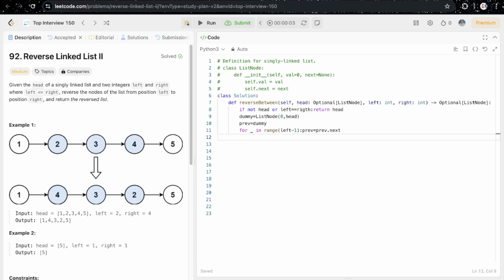Now for right minus left times, I will shift this whole position of the node, then it will be in the reverse position. Just see, for underscore in range right minus left. What I will do here, I will take at first a temp node, temp equal to current dot next. Okay, so I just take one current node, this will be previous dot next.